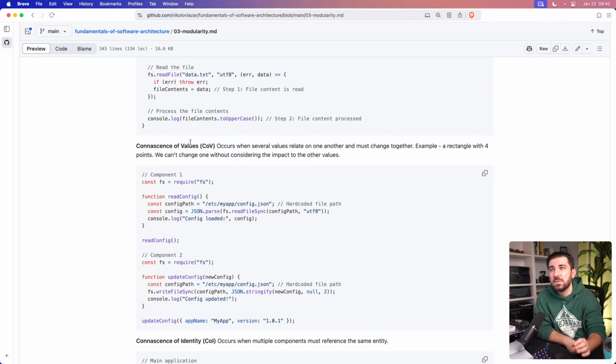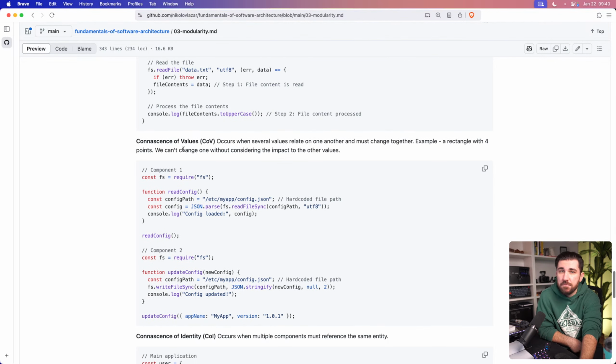The points depend on each other. And here's a different example.